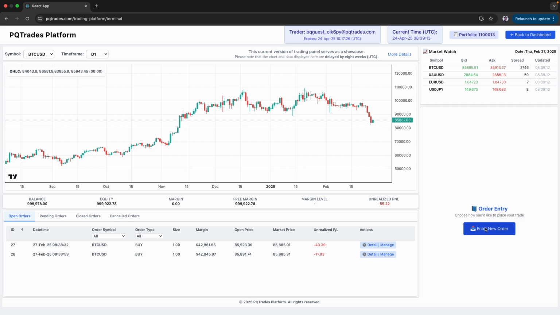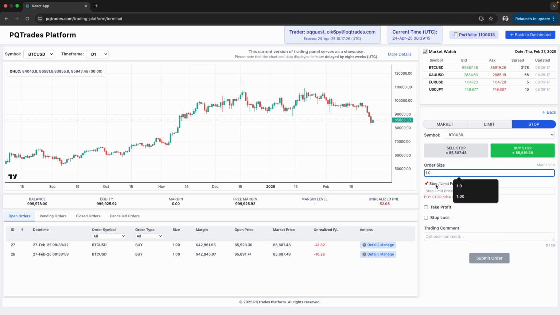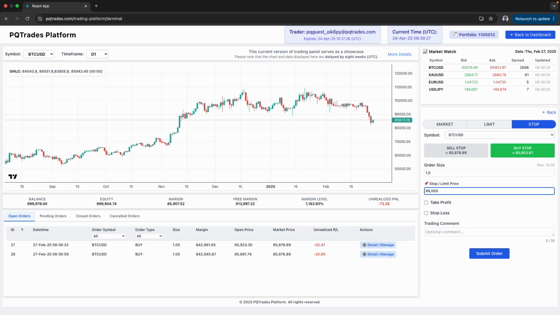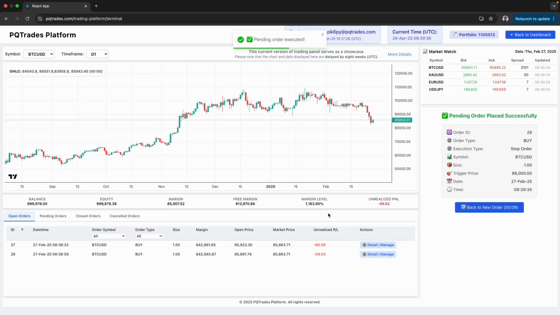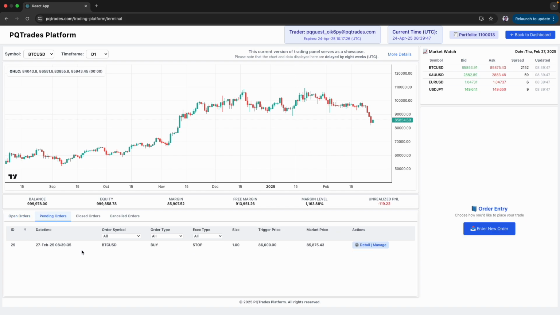And to test it, we have to add some pendings to see whether the pendings are activated or not. The nearest one may be 86,000. Okay, without take profit and stop loss. Okay, now we have order ID numbers 27 and 28 in the executed orders, and order 29 with the pending ones. Let's see which one is triggered first.